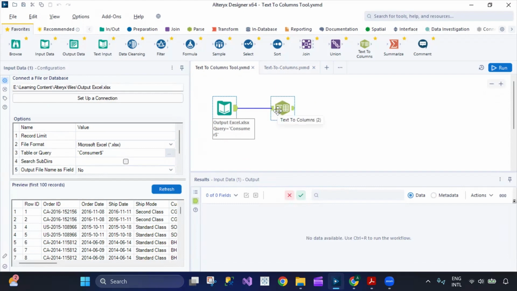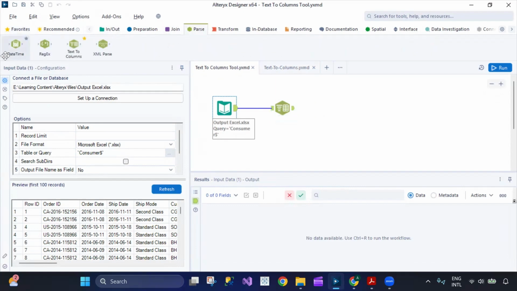First, we need to understand what text to column is. You can find it under Favorites, and you can find it under Parse as well. We have seen Date and Time and XML Parse as well, and text to column is today's topic.